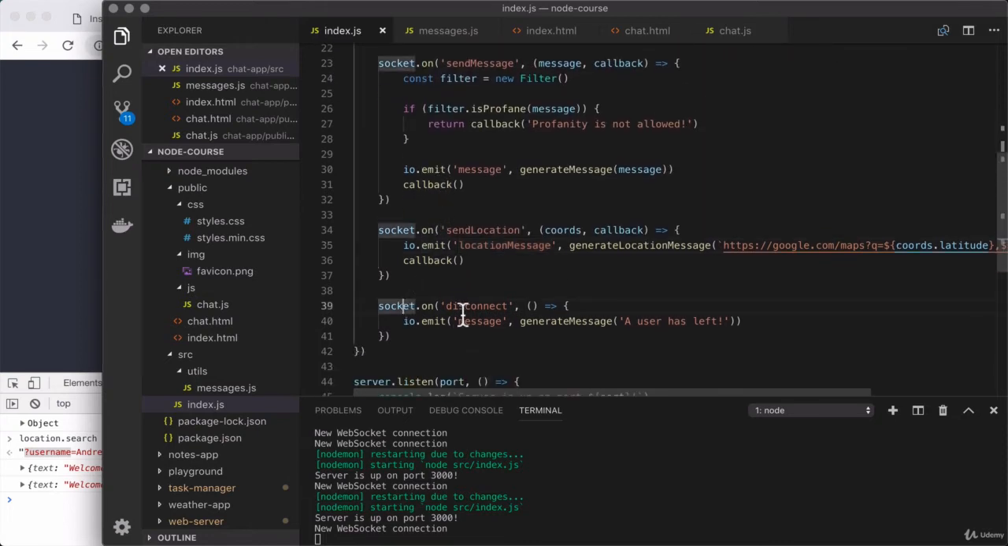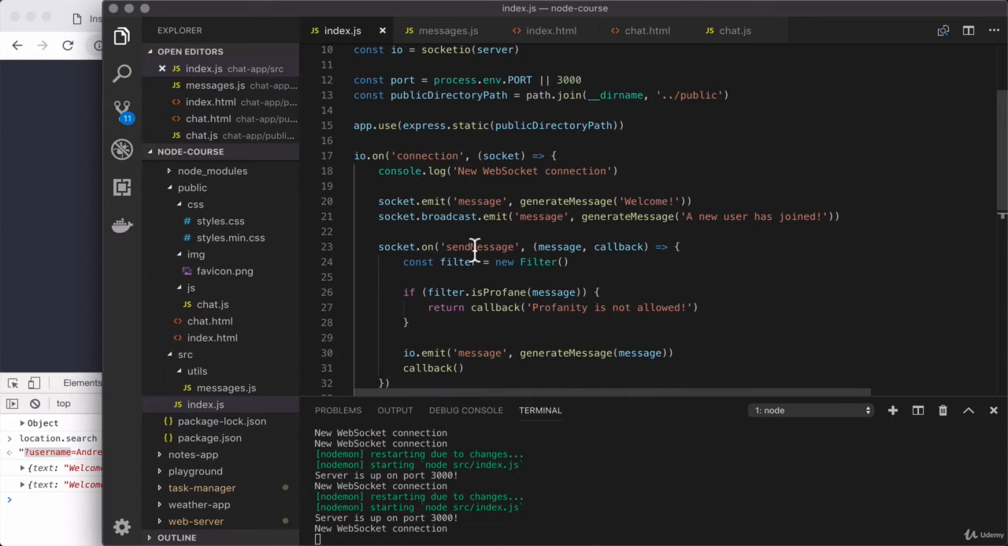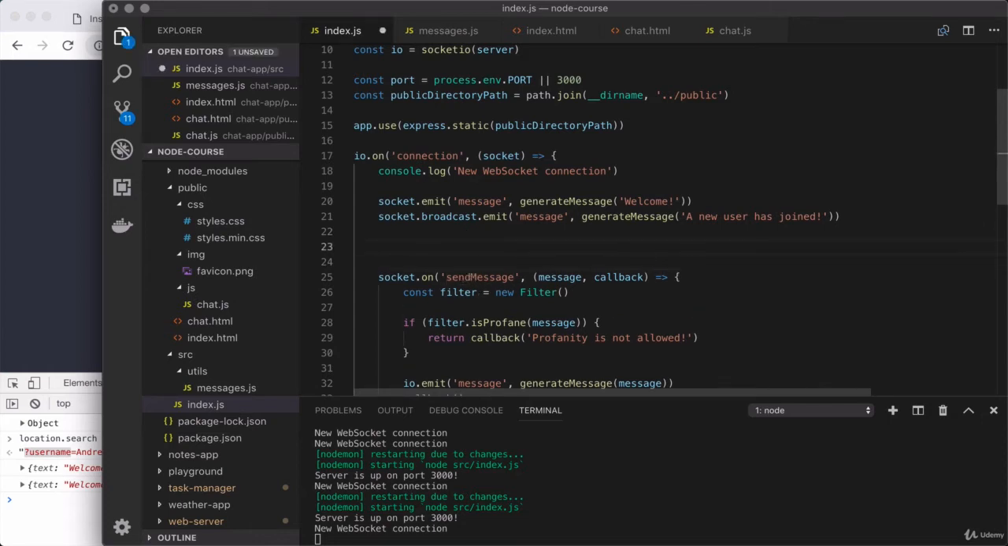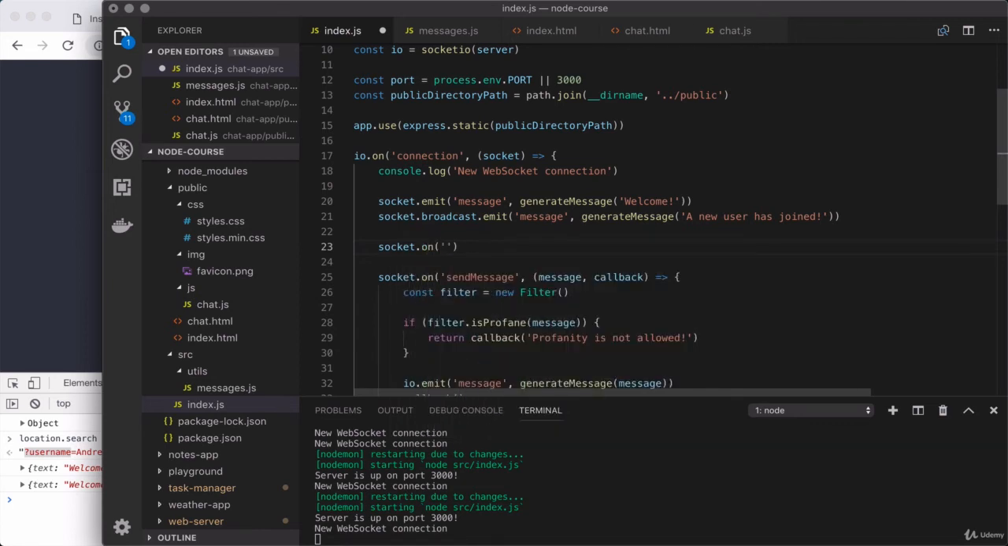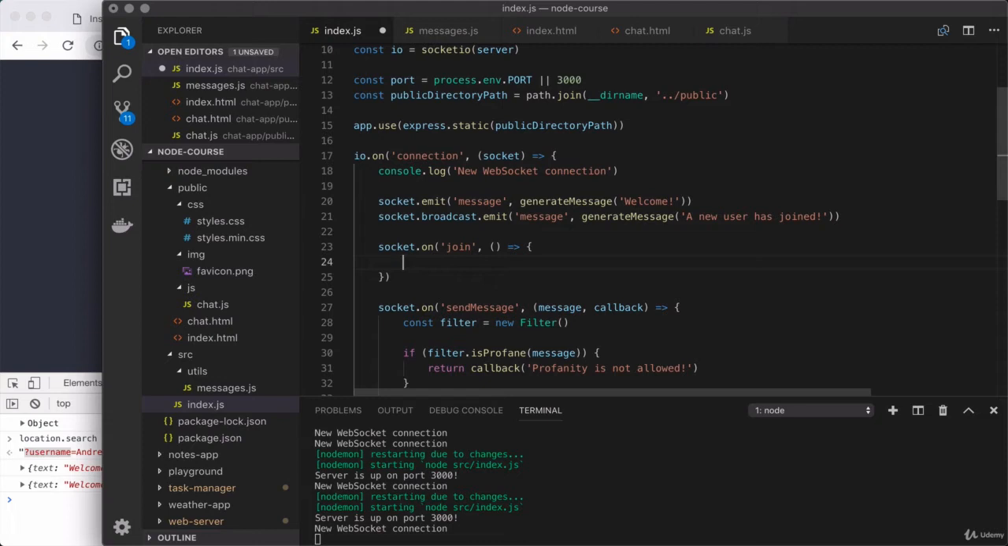So we have listeners for disconnect, send location, and send message. Just above the one for send message, we'll be using socket.on for a fourth time in this file, and we're setting up a listener for join. Now we're going to get access to that data right here in the callback function, and we're going to use it to set up those separate chat rooms.